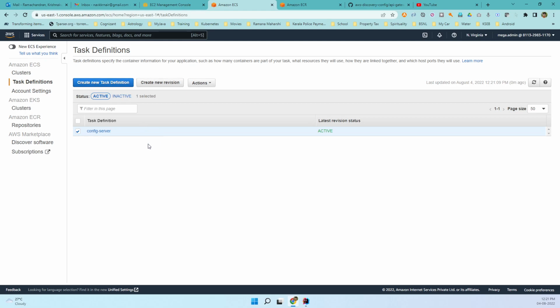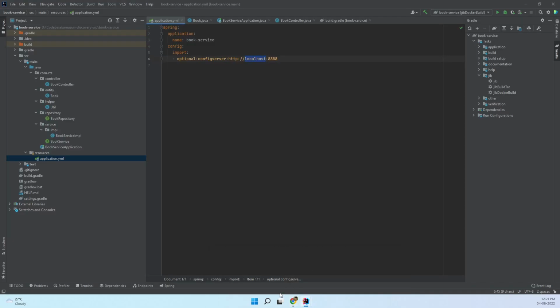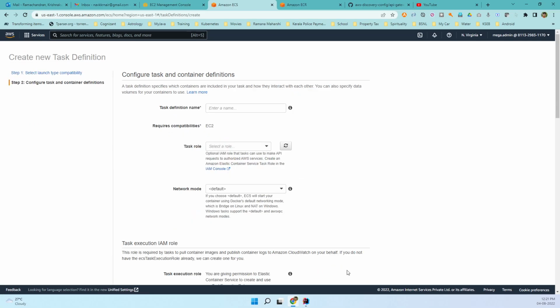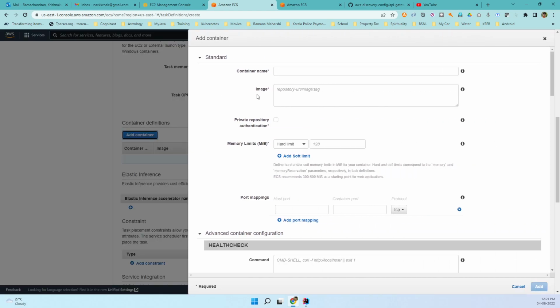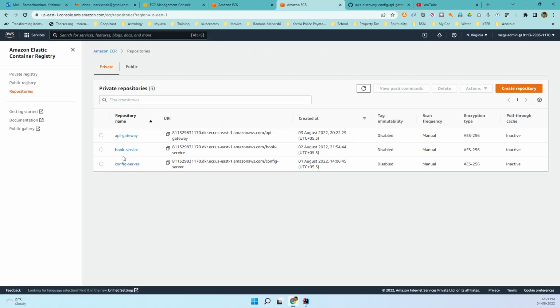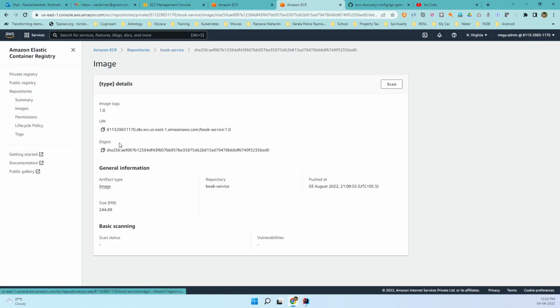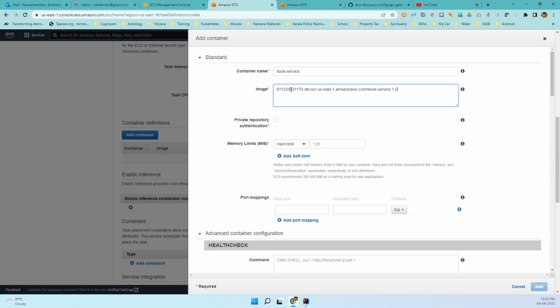So we have created the task for the config server, and the next task is going to be the book service. So let us create the book service. Again, easy to going to the next step. I will give book service here as the task definition. I put everything default and I will add the container, and the container name is also going to be book service, and the image is going to be the book service image, and of course I have tagged it as 1.0, and then I just paste it here.